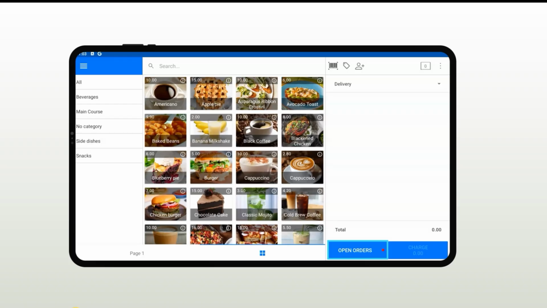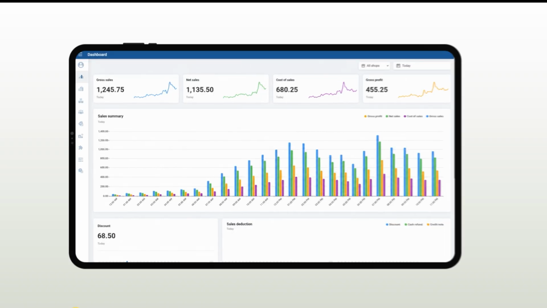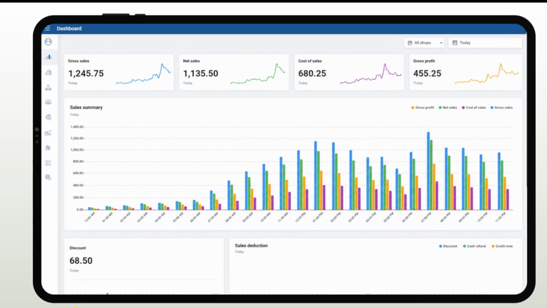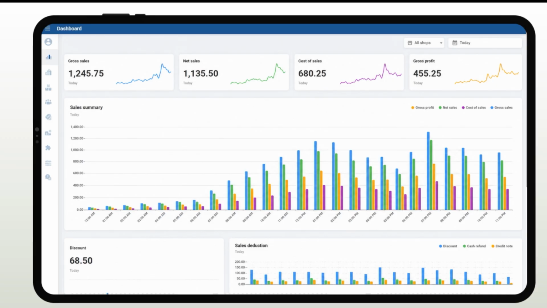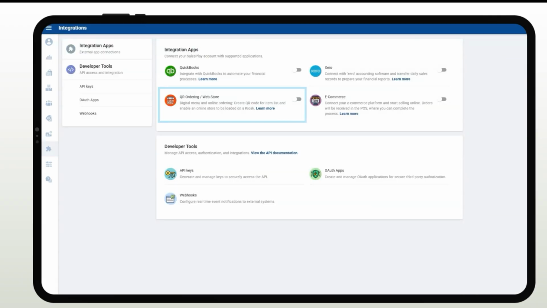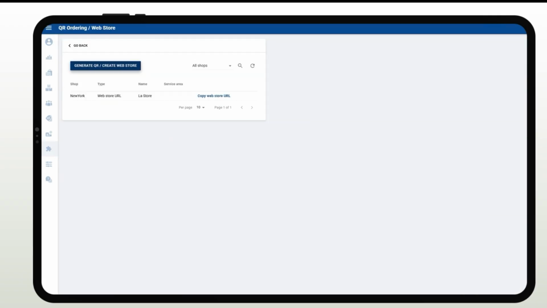How to enable QR ordering in back office. To start using QR ordering, you first need to enable it in the back office. Steps: log in to the SalesPlay POS back office web portal. Click on the integration section and find the QR ordering and web store button. Now enable it. You can see now QR ordering is enabled.